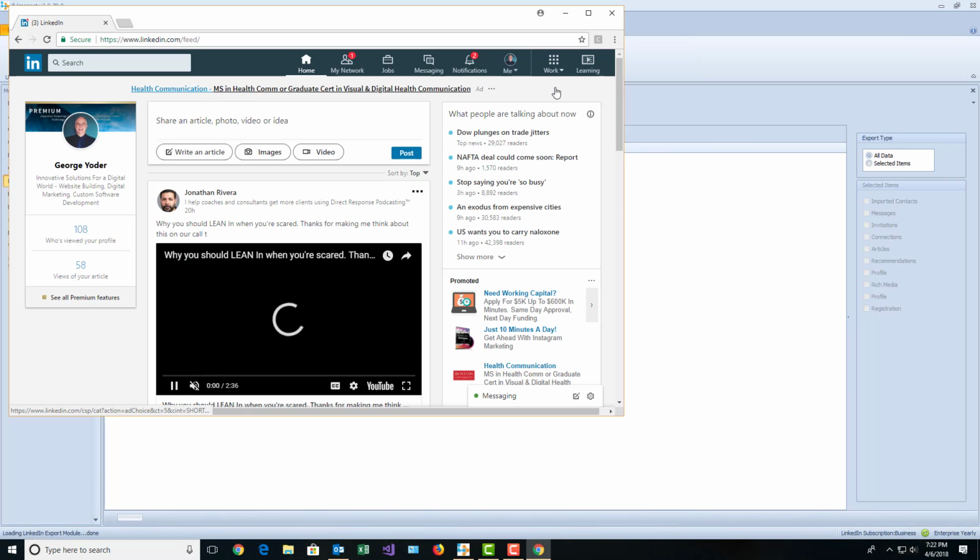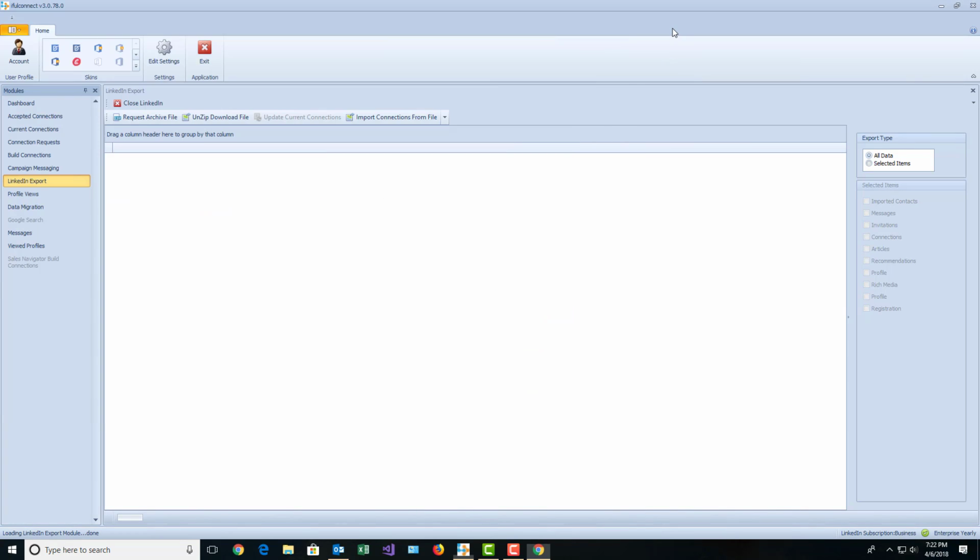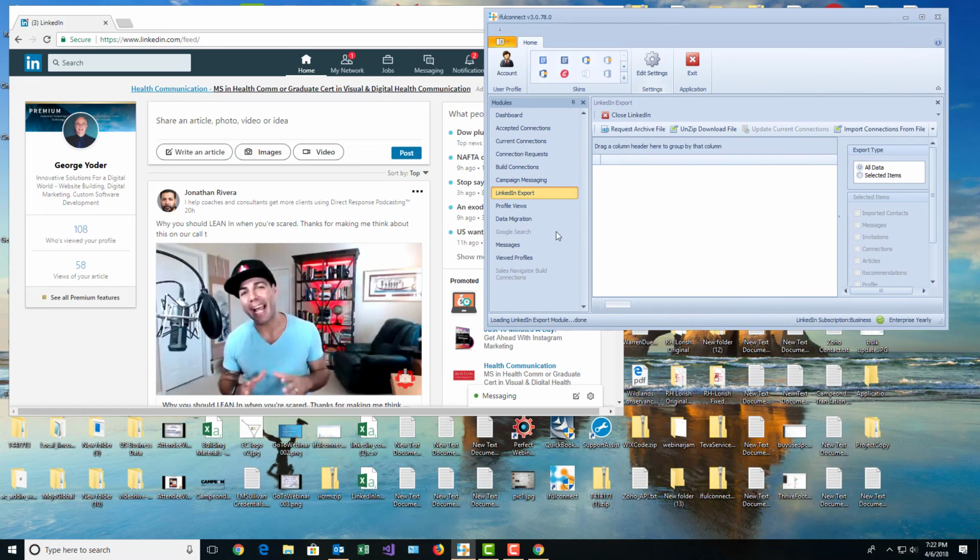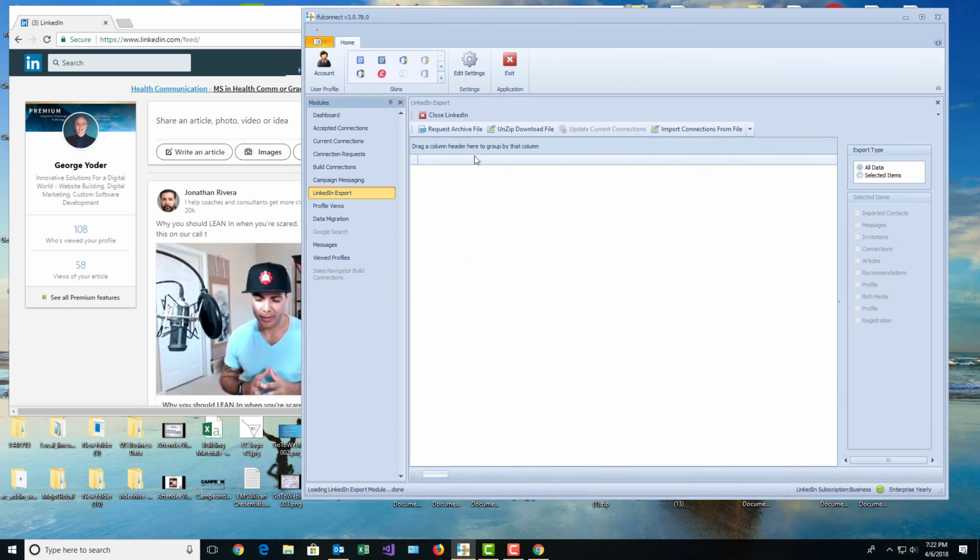After we do that, we're going to go back to the application. I'm going to make this window a little bit smaller so we can see. We would click on this button here that says request an archive file. What that's going to do is go to the your privacy section and actually request an archive of your LinkedIn data and fill in the password for you and then make the request.